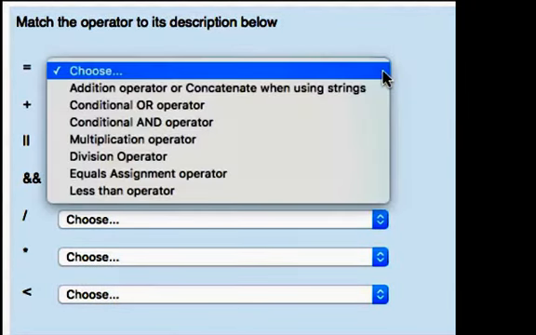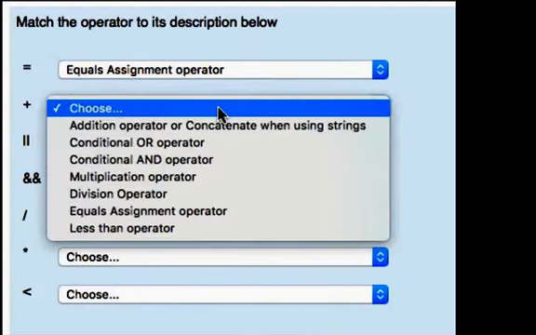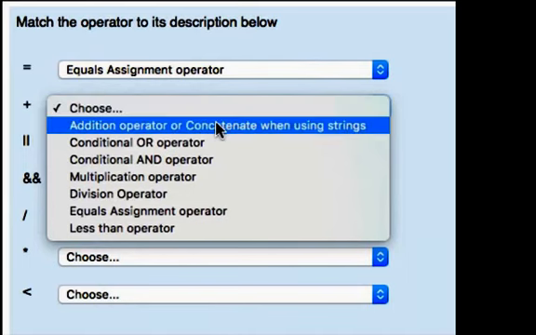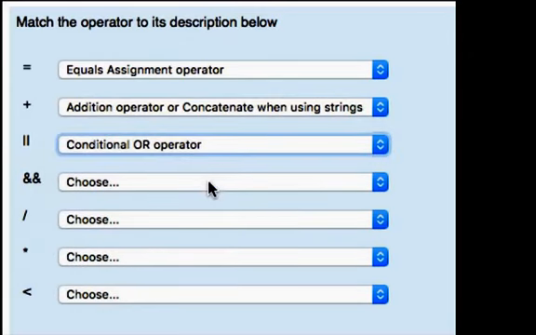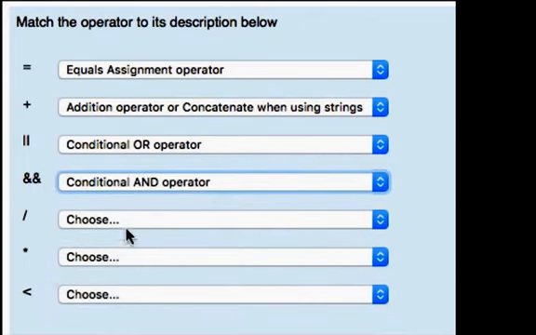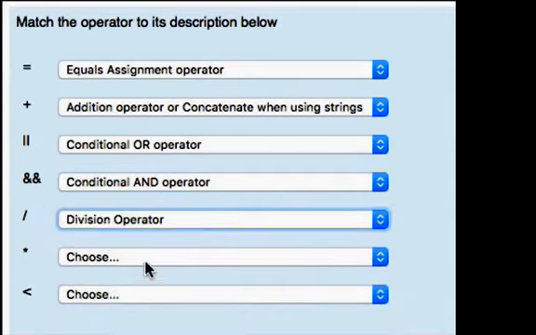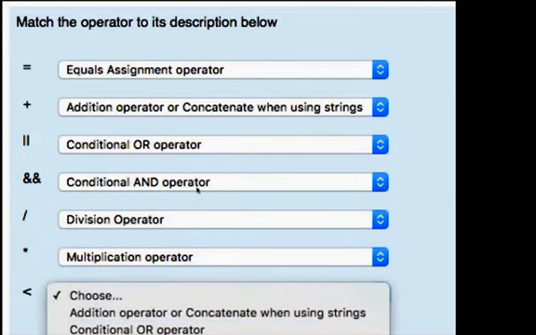The equals operator here is the assignment operator when there's one equals. The plus sign is addition, or if you're dealing with strings, it's concatenate. The two bars together is conditional or, so if one or the other item is true, then the entire expression evaluates to true. For the conditional and operator, both sides of the condition have to be true for the expression to evaluate to true. This operator here is division. The asterisk is multiplication, and this is the less than operator.